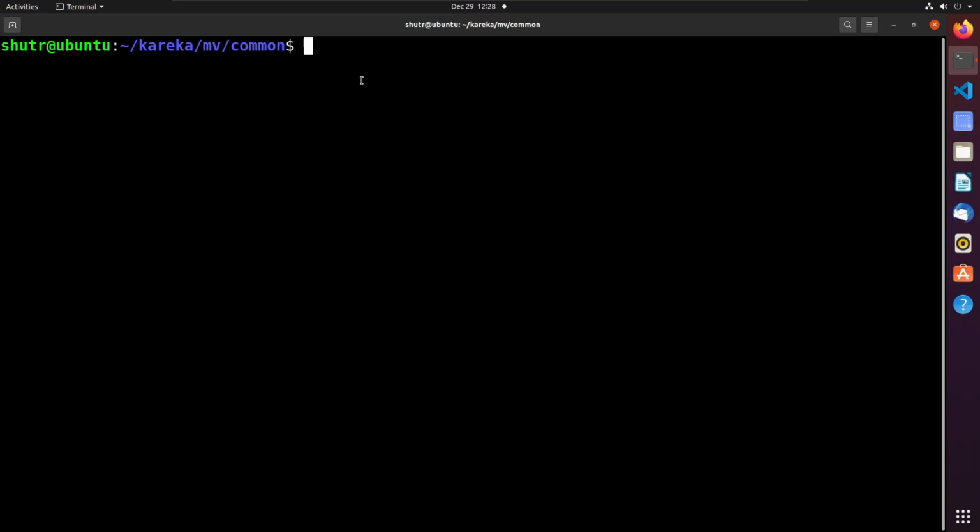mv stands for move. The mv command performs both file moving and file renaming depending on how it is used. In any case, the original file no longer exists in that location after the move operation. There are two general ways to use move command.